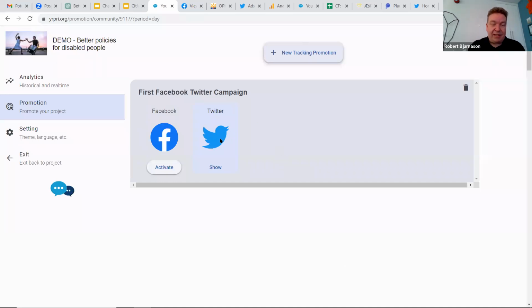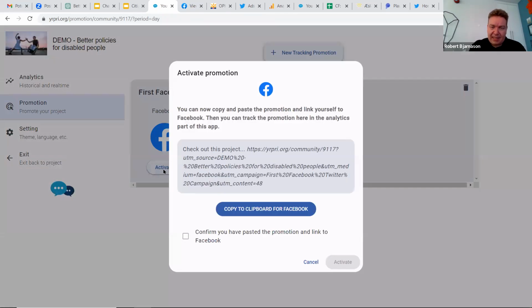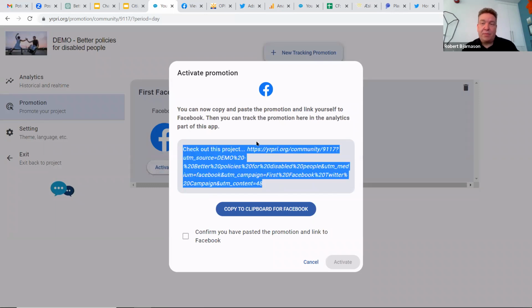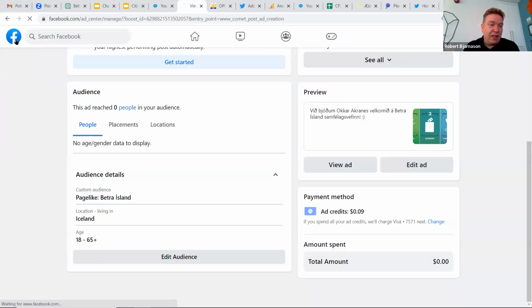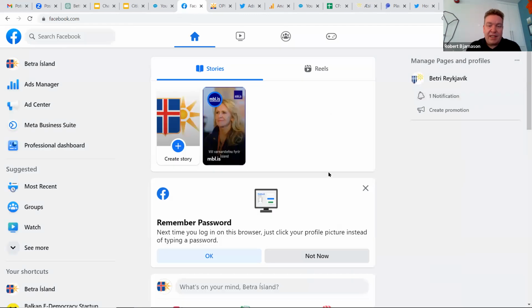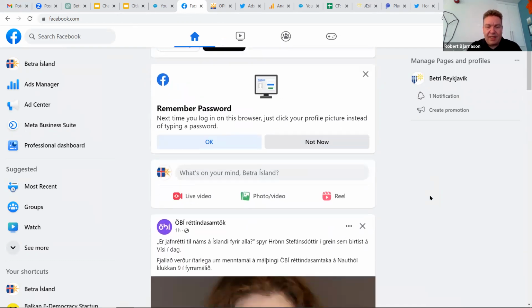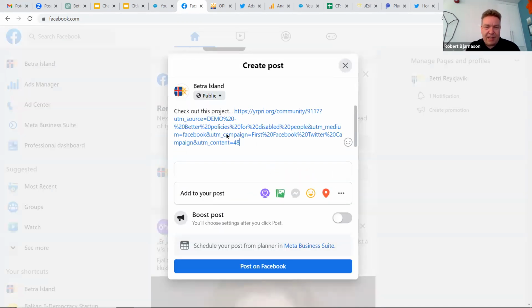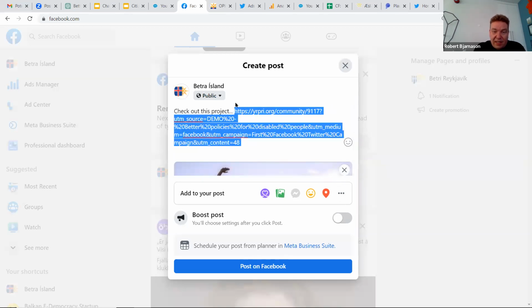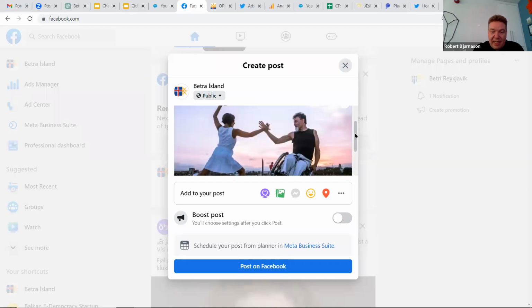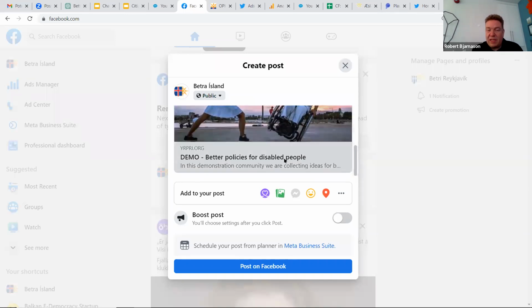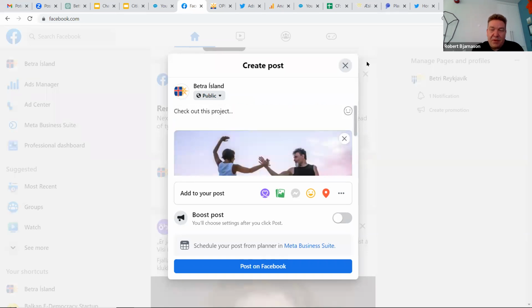But I press here activate, and I also press activate on Facebook, and I go to my Facebook page here. I'm not sure if I'm logged into somewhere else here. What's on your mind? Better Iceland, and I put in the link. And then I can just delete this one, and then we have the link here, the demo for policies for disabled people, with the right link.